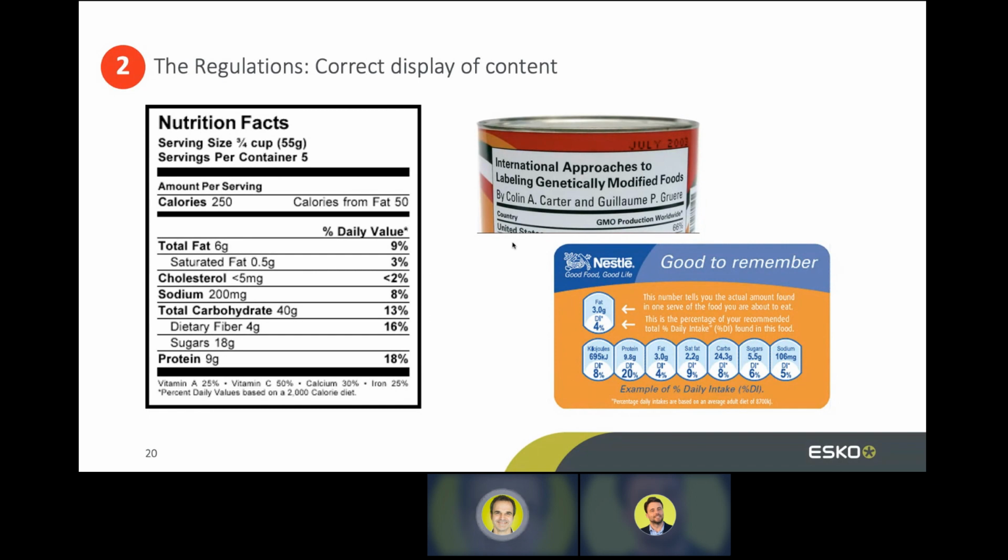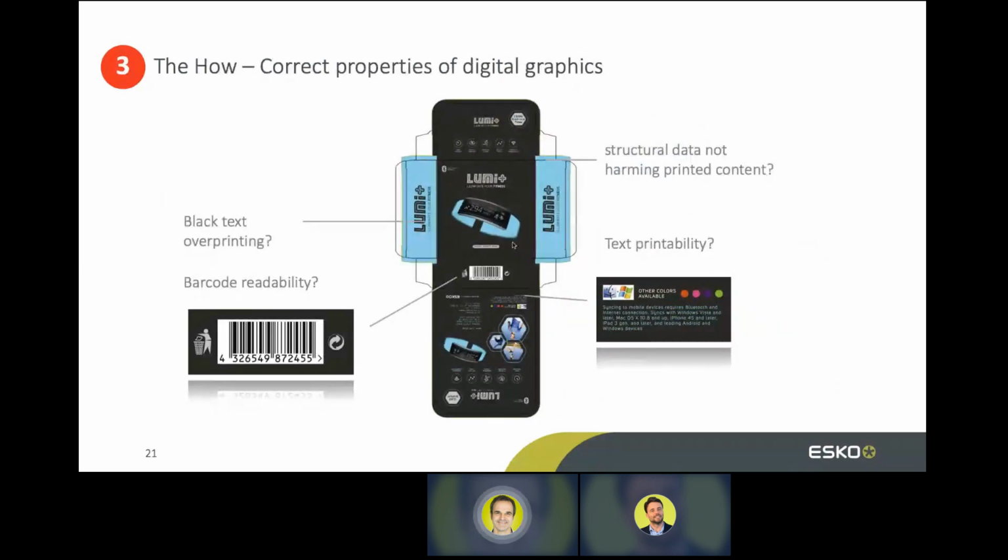But the regulations on how to present content are increasingly important. Consumer protection is key, and the regulatory instances enforce compliant display of information. Think of the American or Canadian nutrition fact table, or the pictorial health warnings on tobacco packaging. The third dimension would be the how.